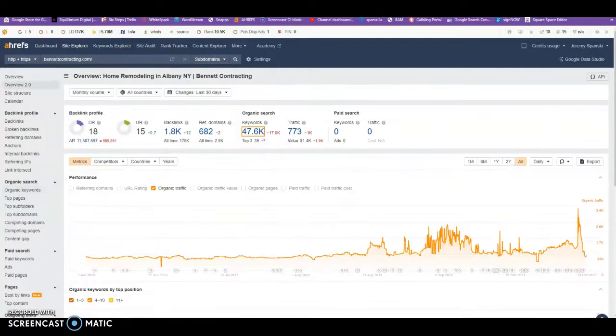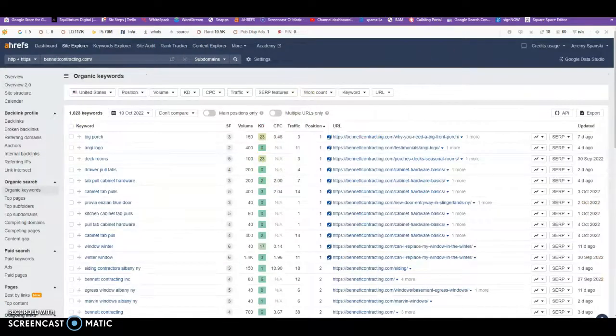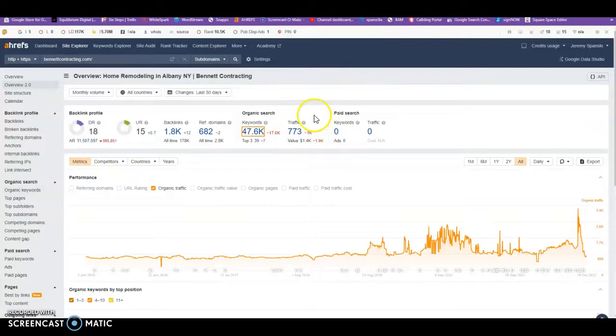And if we go back to that main page, we can see how it's helping them, right? They're getting over 773 clicks a month. That's a lot of traffic going to their website.